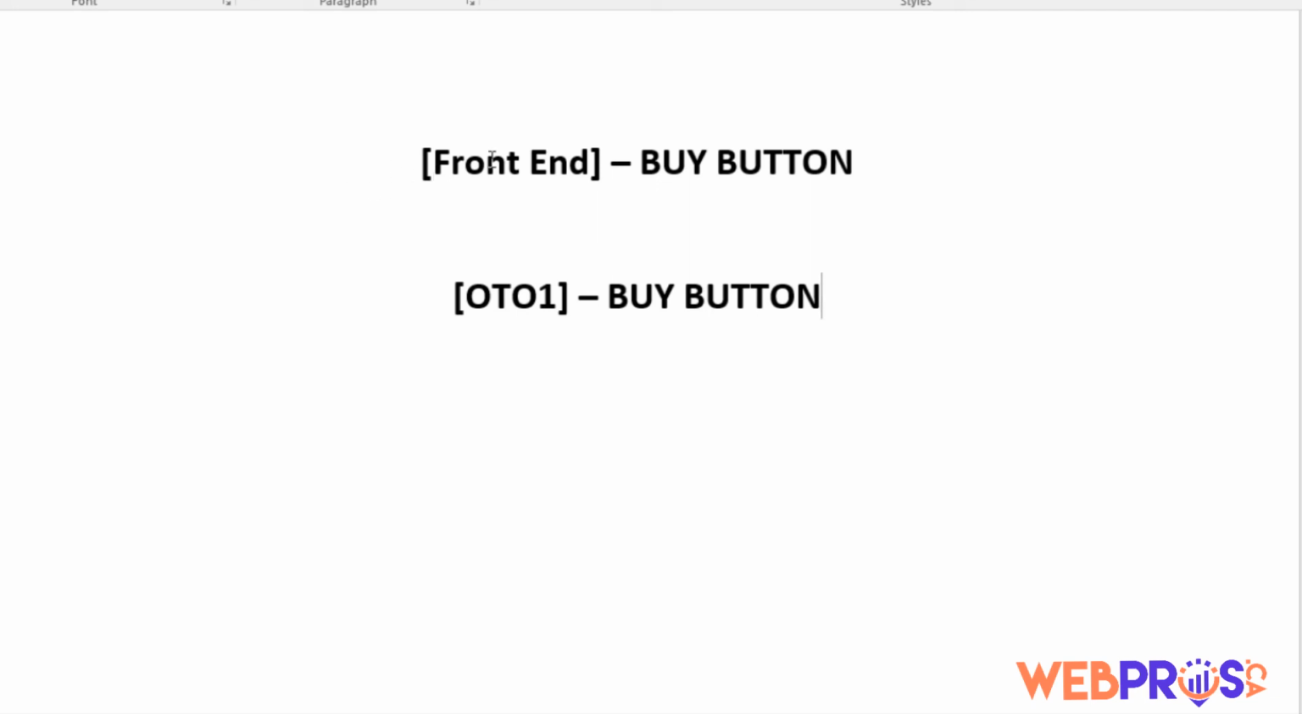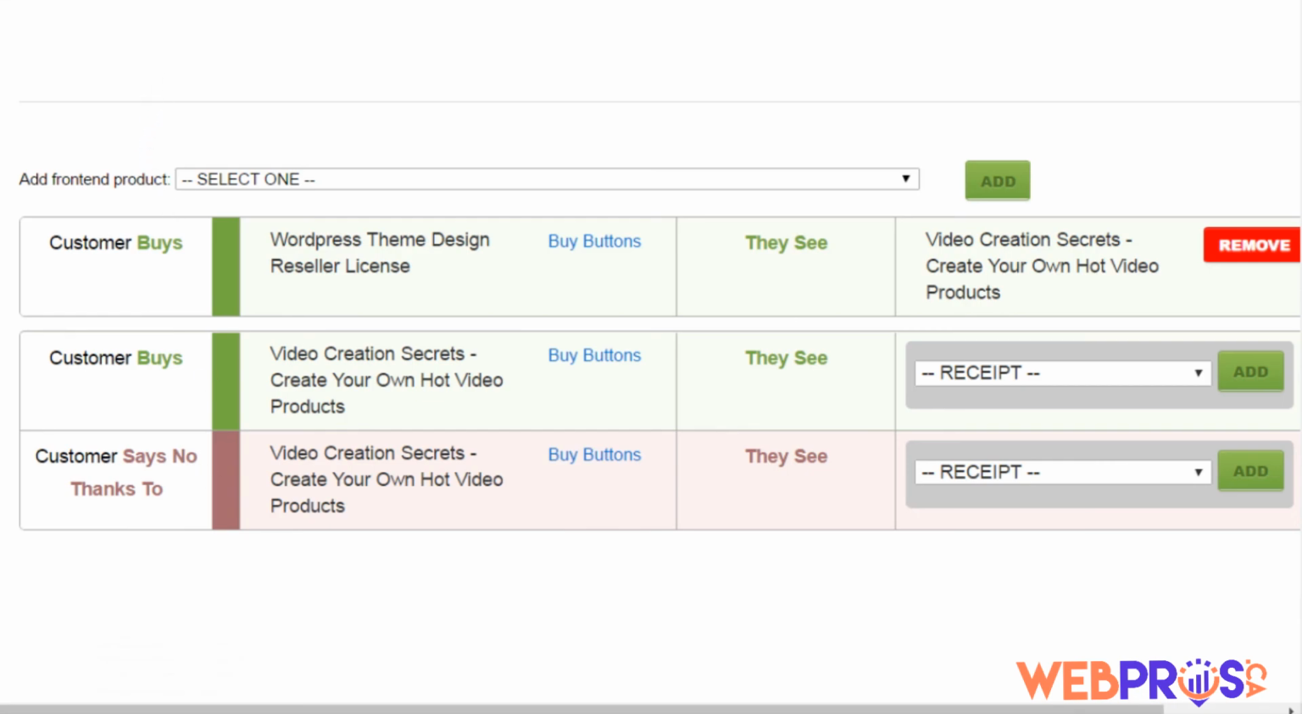So if we refer back to that, if somebody buys this, then they get pointed here. If they buy, this buy button will point them to one-time offer 2. Now, if they don't buy that, you're going to have a link that says no thanks, I don't want the one-time offer. So for every one-time offer, you're going to need a buy button and a no thanks link.